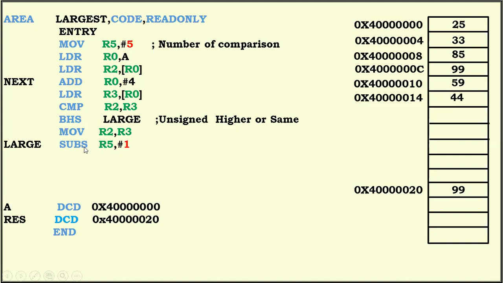So what is the purpose of using S? It updates the flags. If you use the SUB instruction alone, it won't update the flag. If you want to update the flags in the CPSR register, then we have to go for SUBS. Now we know that 5 becomes 4. It is not equal to 0. Therefore, branch if not equal, then go to next.